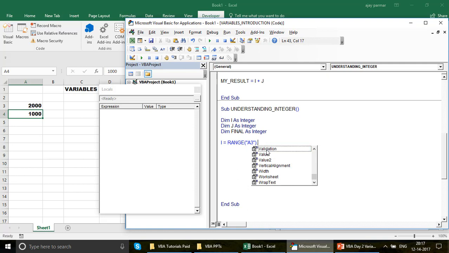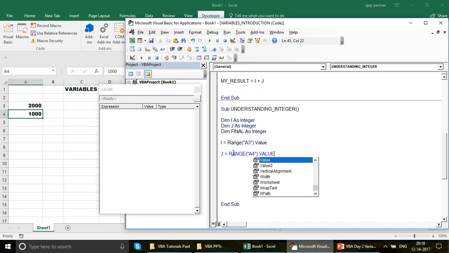Now don't write select here, because you don't want to select the cell. What does dot select do? It actually selects the cell. You don't want to select the cell, you simply want to get the value into the variable i from A3, A4, whatever. So we just use the value. As you know, we keep i on the left side because i is what we want to evaluate. Similarly, we write j equals Range("A4").Value.